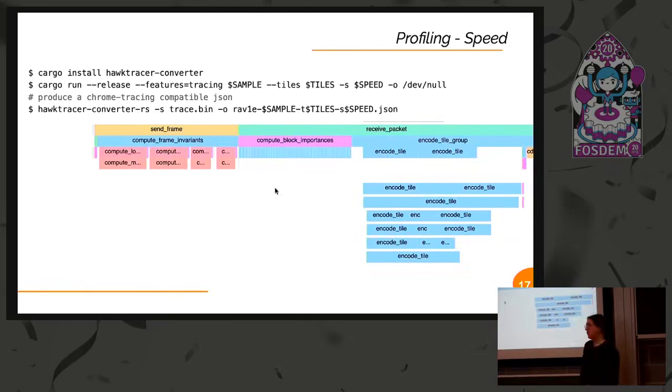And you can use the Chrome tracing feature to actually visualize what's going on. In the case of rav1e, you can notice that we have send frame and receive packet that they are taking all the time. And you can see that this part is neatly parallel. So if you are improving something in an encode tile that in the serial case is that kind of long, the impact is going to be tiny.